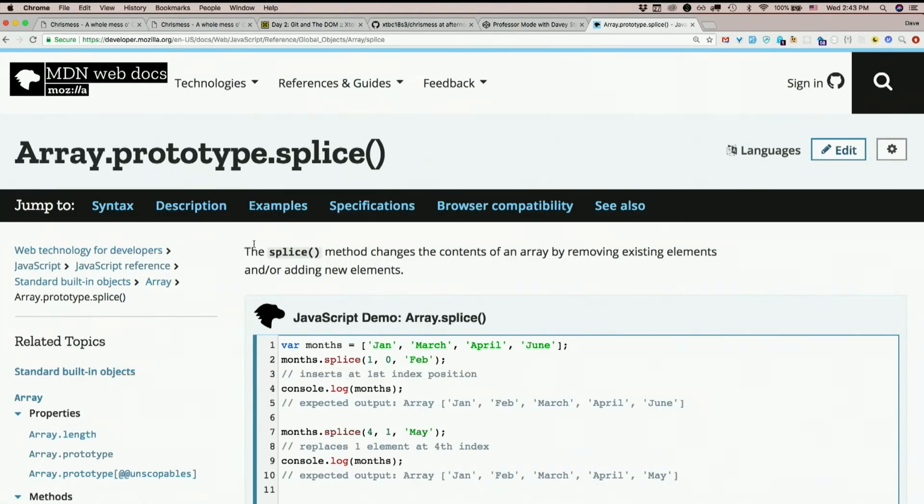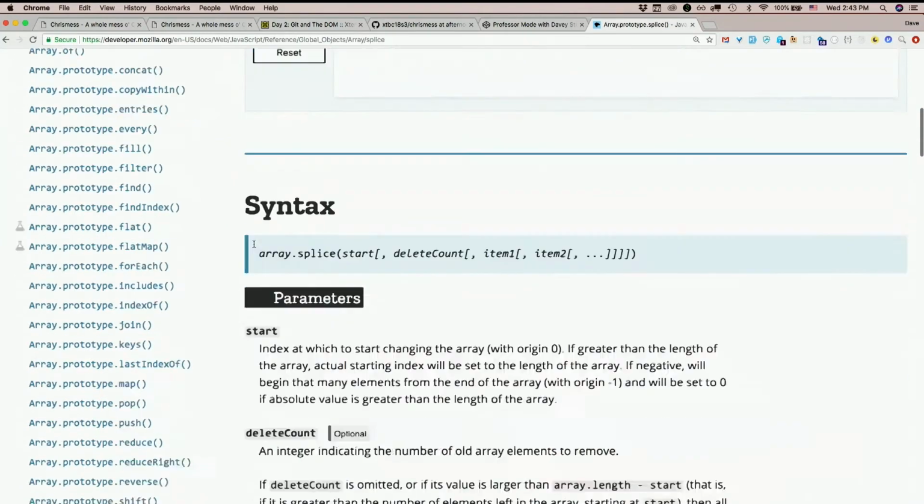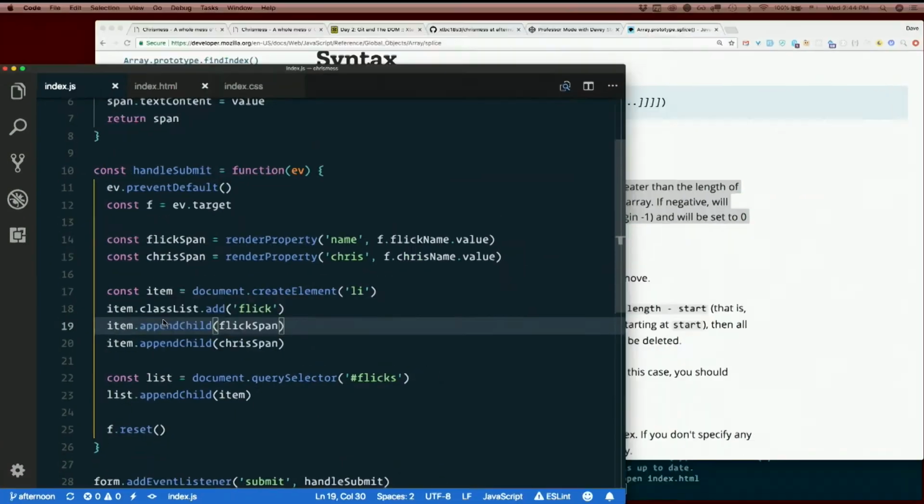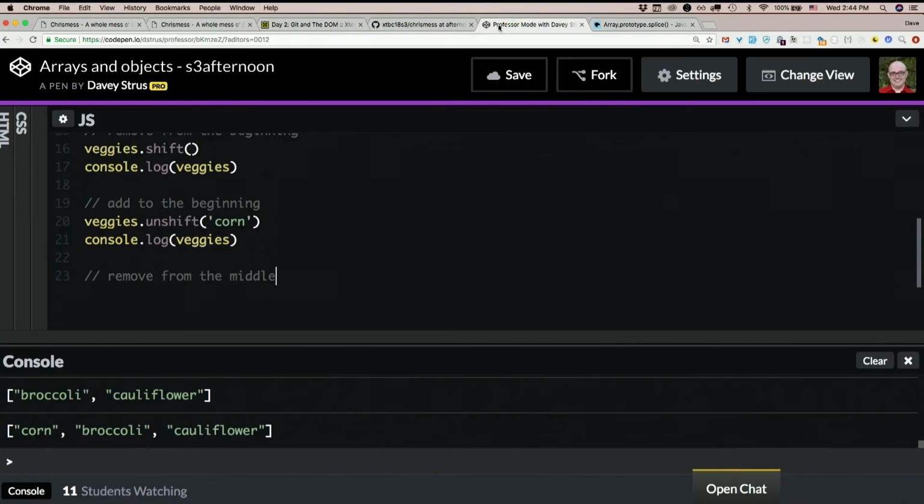The splice method changes the contents of an array by removing existing elements and/or adding new elements. So let's look at the syntax here. Splice, first parameter, start, the index at which to start changing the array, with origin 0. So let's say we want to get rid of broccoli, because it's more interesting to remove from the middle. So 1.